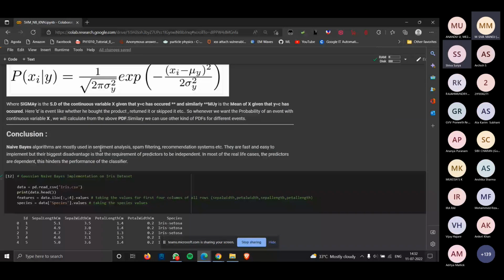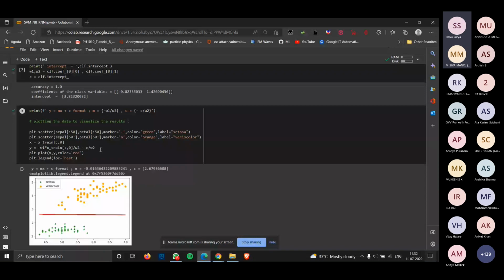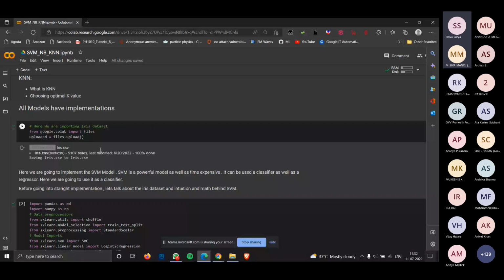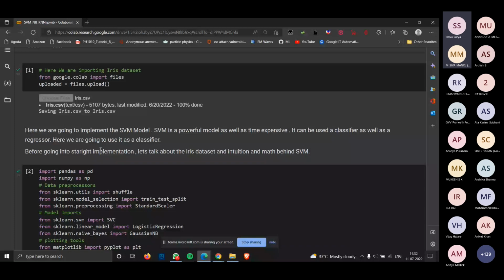Okay, I think I will move to SVM. Next, we are going to see support vector machines. SVM is a very powerful tool in machine learning. It also takes so much time, but it is more powerful than KNN and other models. There is quite a bit of math behind SVM. We will go through it and get an intuition about this, no problem.